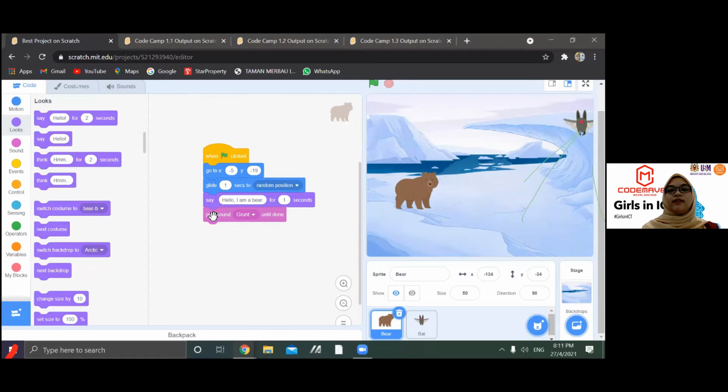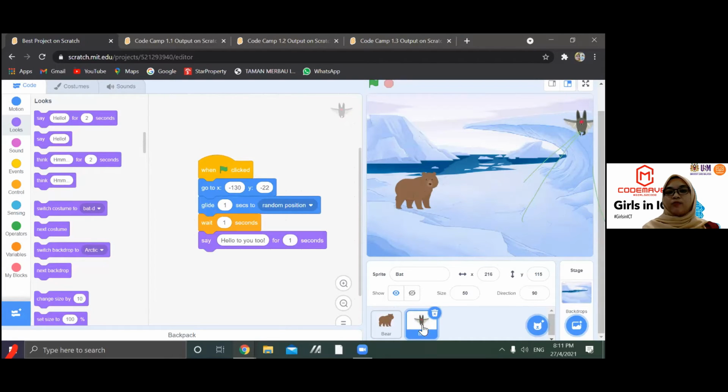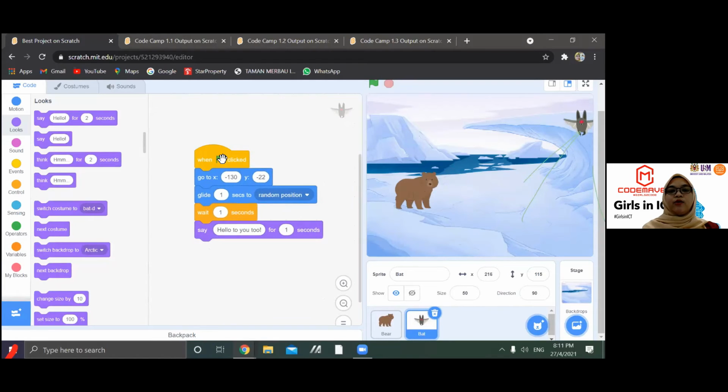Okay, so these are the codes in this coding area that belong to the bear sprite. If I click on this bat sprite below here, these are the codes which allow the bat to move and then to say hello to you too. All right, so what does it mean here?